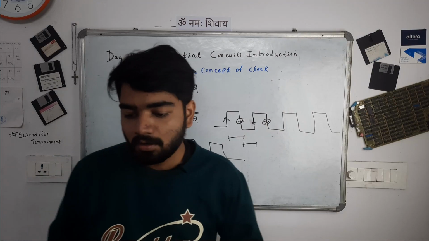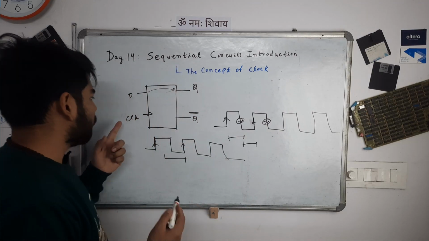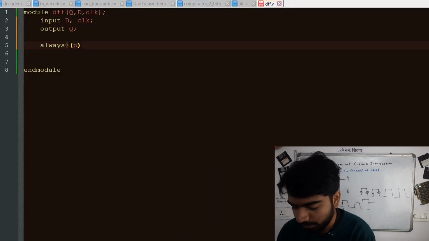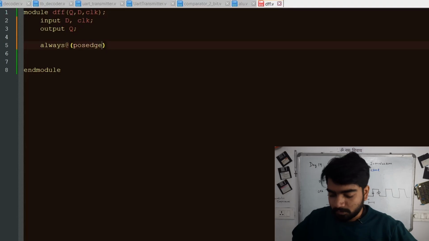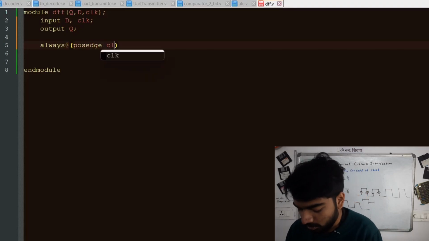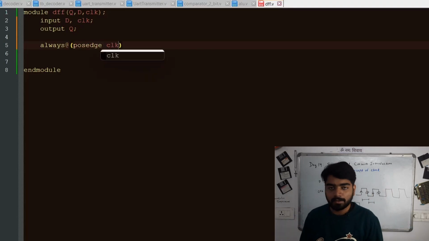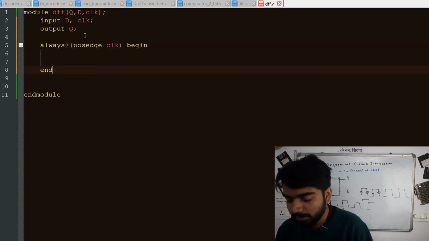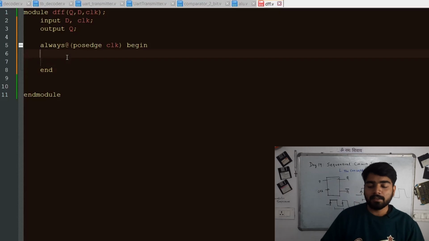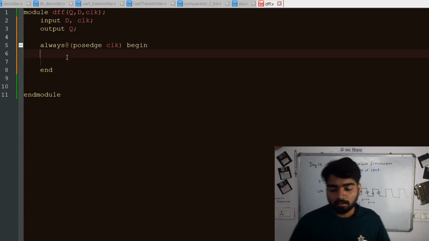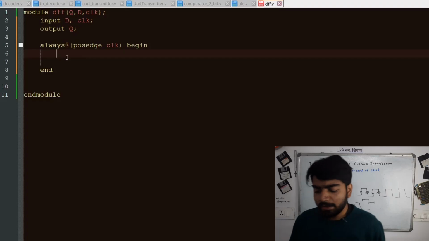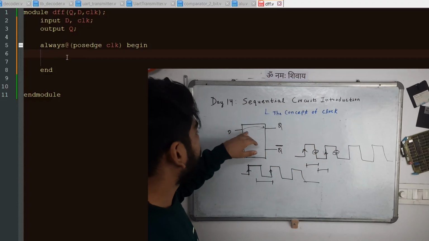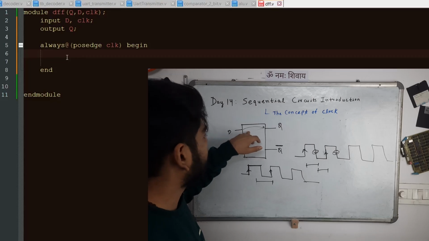First off, our D flip-flop will be positive edge triggered. So what I need to write is posedge, and the clock variable is CLK. Write this and begin. This always block will trigger on the positive edge of the clock. On every positive edge of the clock, we need to transfer the D data to the Q output.